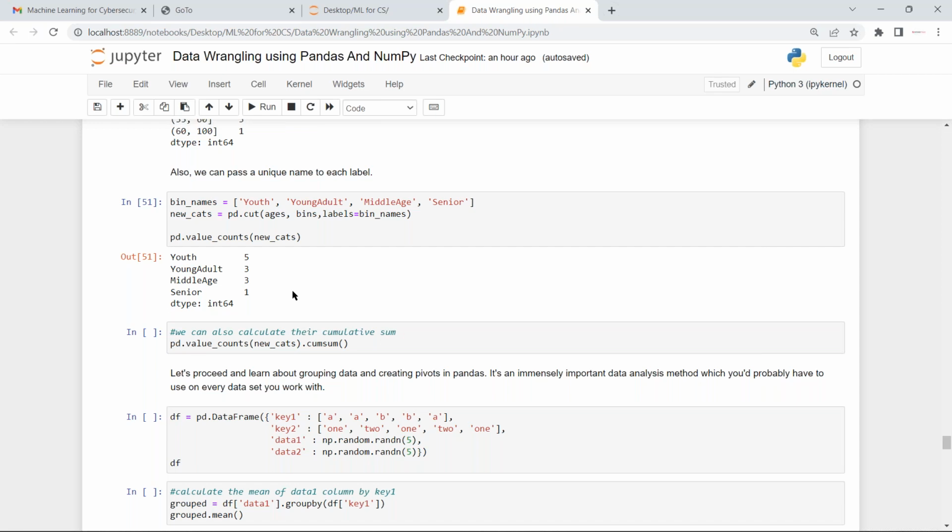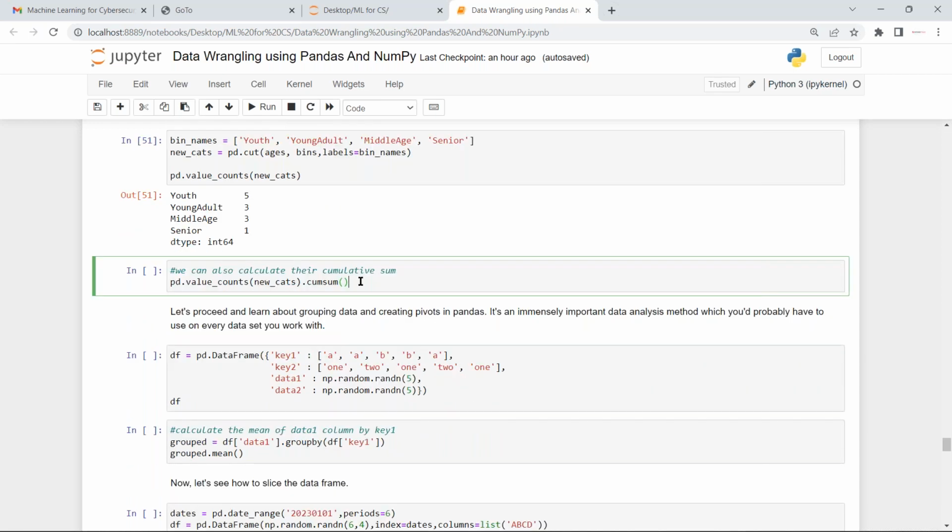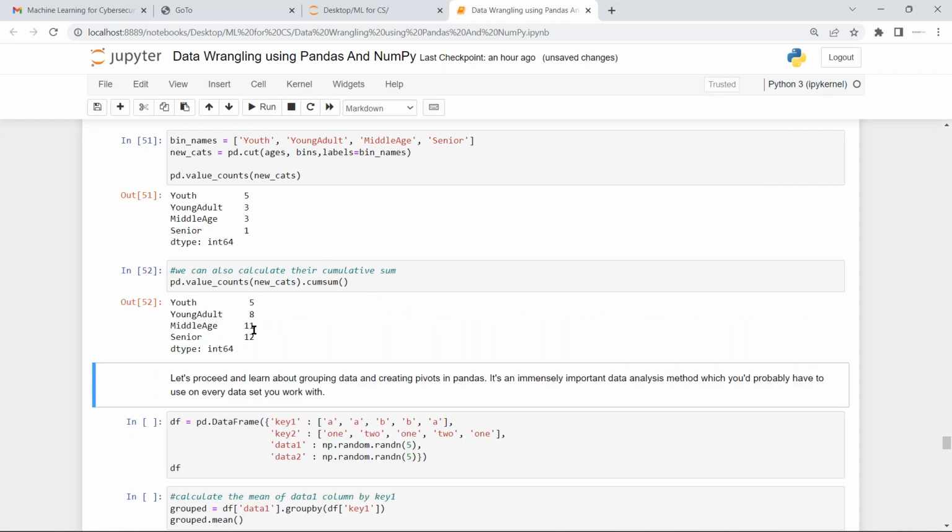Now after the value counts, the cumulative sum function comes. What we are doing over here is, this is a new cats, again this thing, and we are finding the cumulative sum. What is cumulative sum? We are adding 5 plus 3, which is 8. So you will get one new column like this: 5, 8, 11 and 12. Let me show you. Yeah, 5, 8, 11, 12.